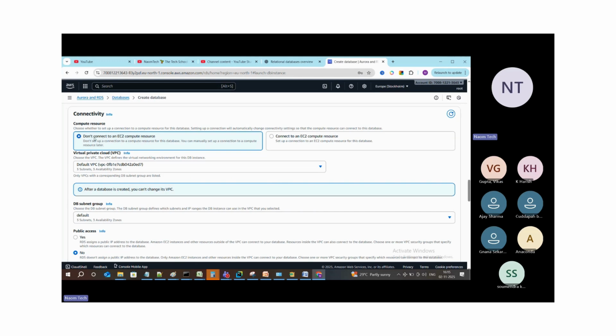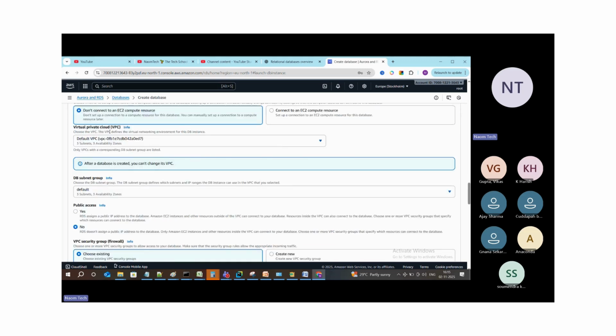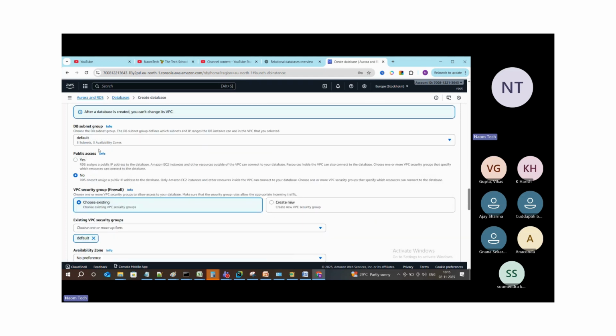You can leave this as is. Don't connect to EC2 compute resource. And also virtual private cloud, this also you can just leave default. You don't need to make any changes. Okay, next after that, DB subnet group. Yeah, you can leave this default. You don't need to make any change.